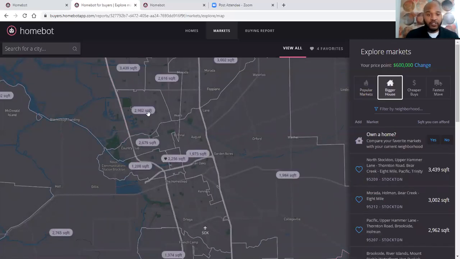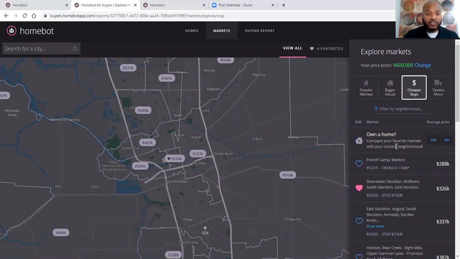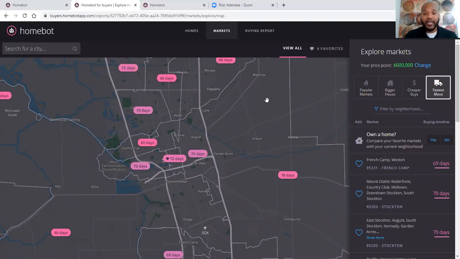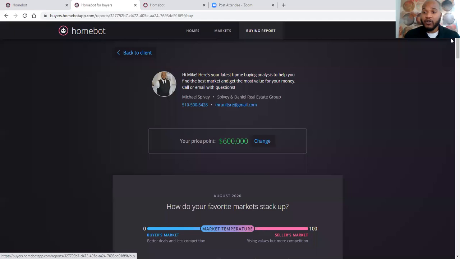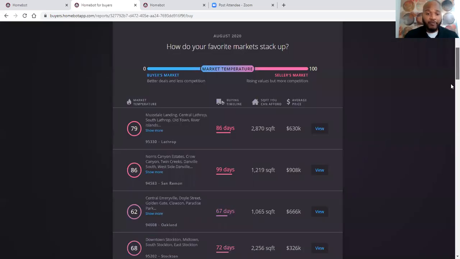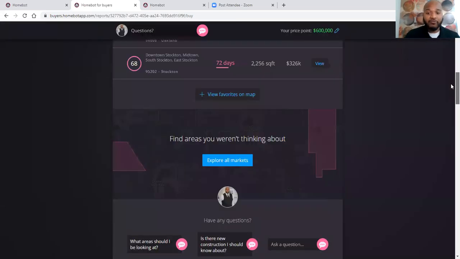Bigger house. As you can see across the map, different homes and the average sizes. So you can see different areas. If you're looking for a bigger home, cheaper buys, you can see the prices around the areas and see where you can purchase cheaper around you. And also fastest move. You can see the days around the market and move to an area that's a little bit faster. So for buying report, right back, you saw find areas you weren't thinking about.